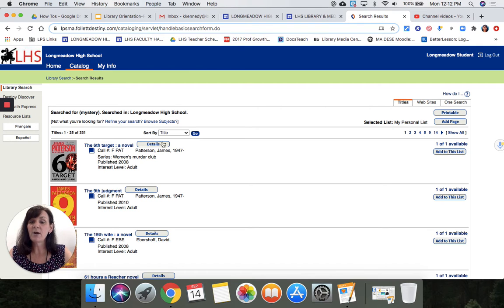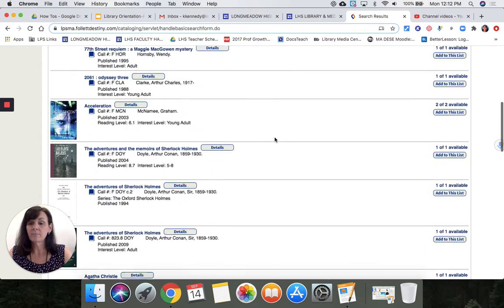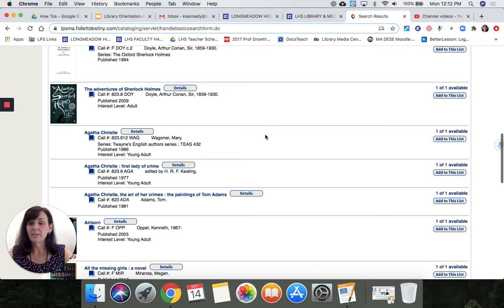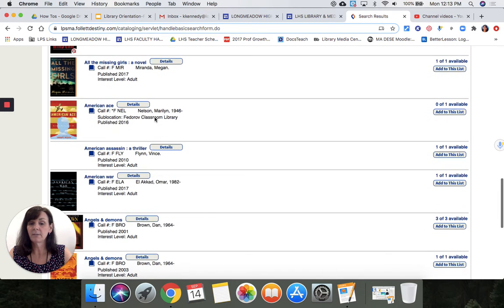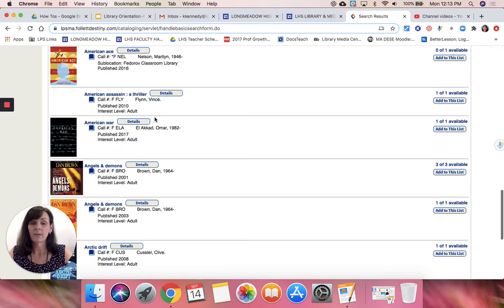So right now it's sorted by title, but you can sort by author, you can sort by relevance, you can sort by call number, which is its location in the library. So if we scroll down, you can see these are alphabetically: Adventures of Sherlock Holmes, Agatha Christie. Okay. So let's just pick a record.